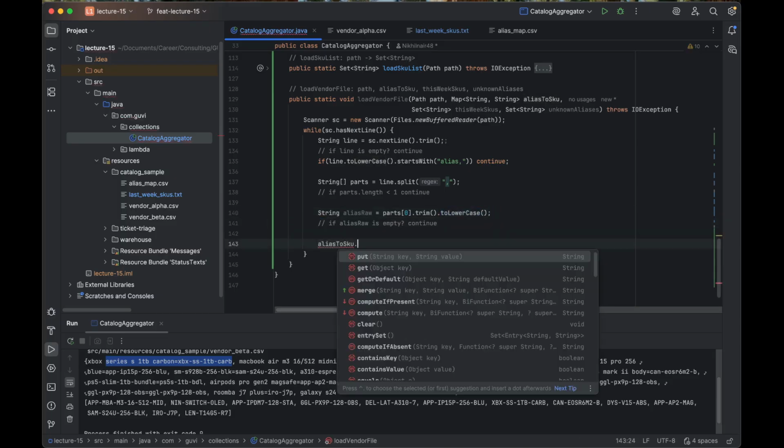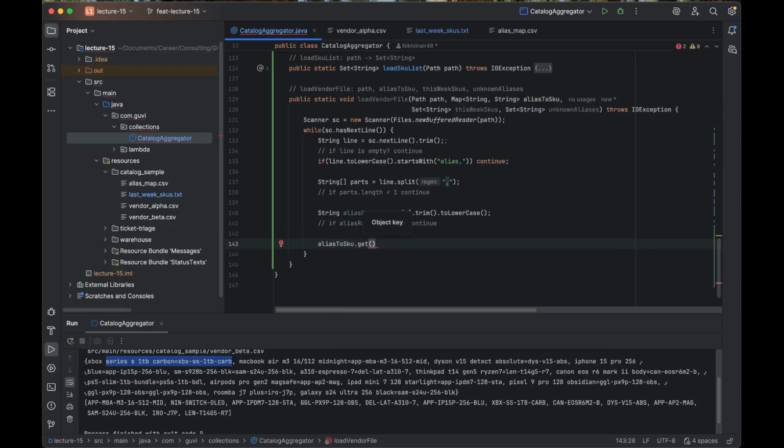Then in alias to SKU, try to get the alias row and store that in, for example, a variable SKU. It's an alias to SKU mapping, so we should get a SKU value. If it equals null, we can do a check here. If it equals null, we could just add it to unknown aliases. If the alias doesn't have an appropriate SKU, that means we lack a mapping, so it's an unknown alias. You can add it here to the unknown alias set. Once you add it, you can continue actually.